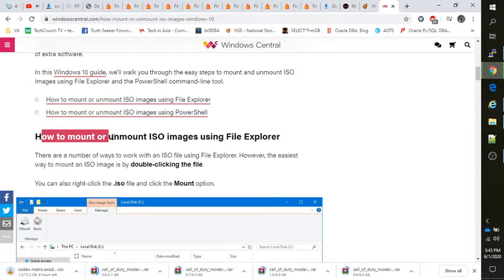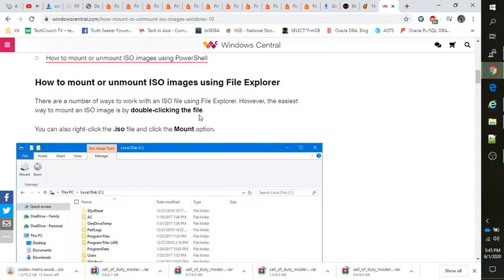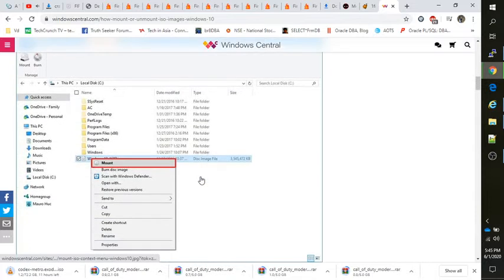So, how to mount or unmount ISO images using File Explorer. There are a number of ways to work with an ISO file using File Explorer. However, the easiest way to mount an ISO image is to double-click on the file, and you can also right-click on the ISO file and click on the mount option. Because for an ISO there is only one main option, which is mount. Before you mount it, there is nothing that you can do with the ISO image.